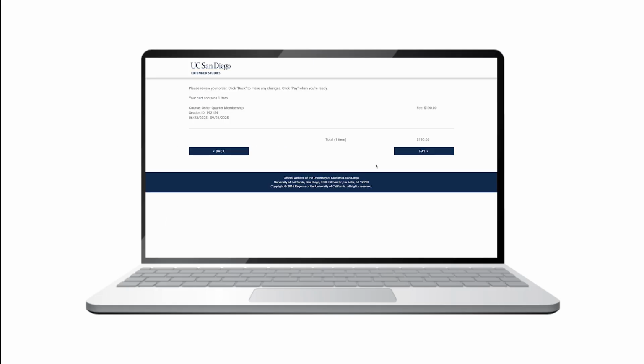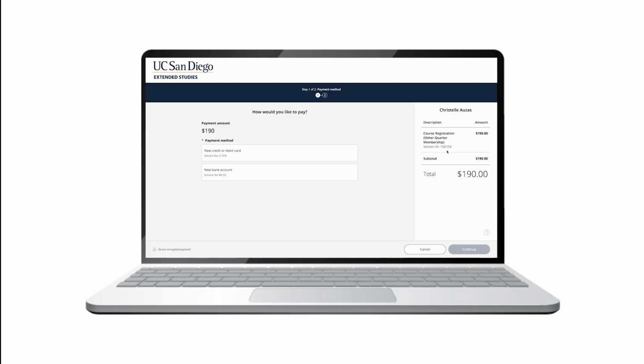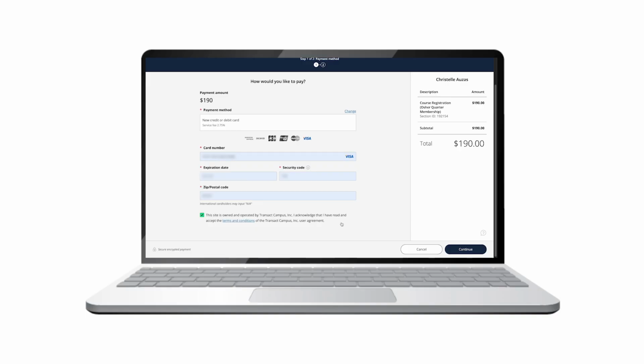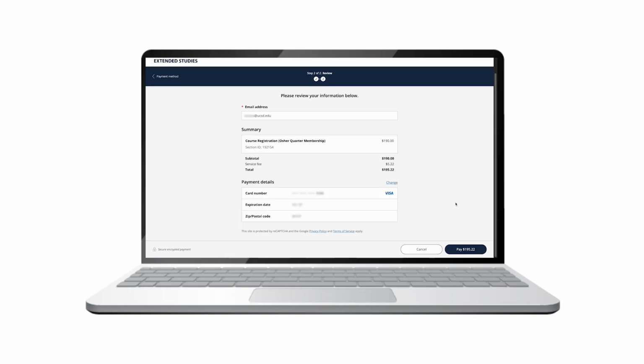After signing in, you will be brought to a payment screen. Click Pay. Enter all credit card information and click Continue. Verify all payment information and then click Pay.